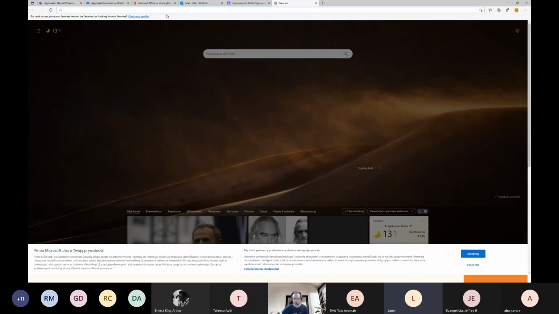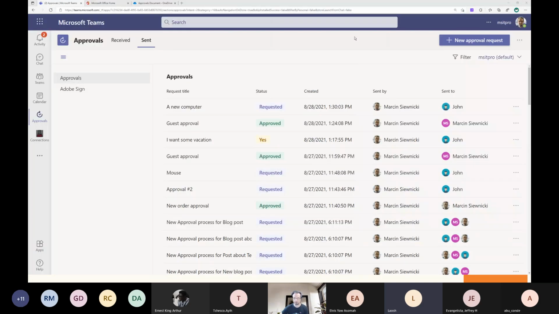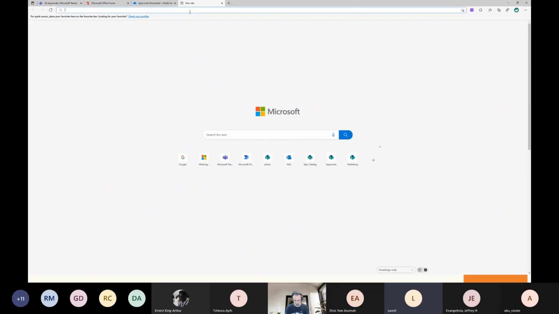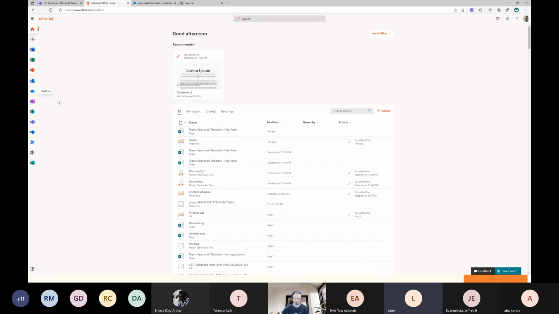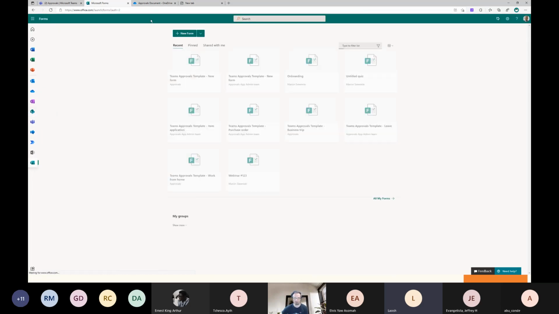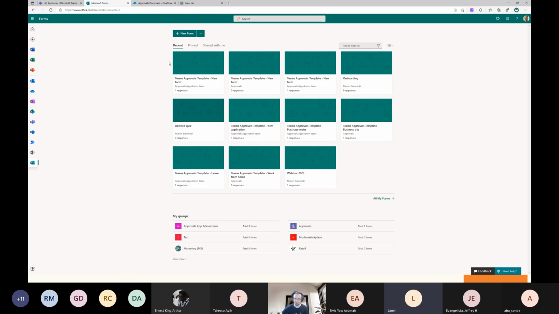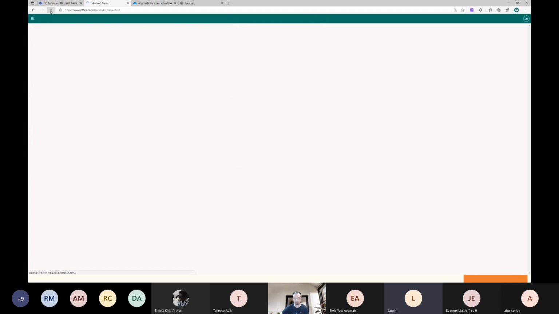First thing, all forms, of course, are created. If you are familiar with Microsoft Forms, the designer is very similar to Forms, and yes, it uses Forms. So when you create a new template in approvals in Teams, and you use that custom designer for your approval, automatically a new form will be saved in your forms in Office 365, and if you go there, as you can see, refresh that one.